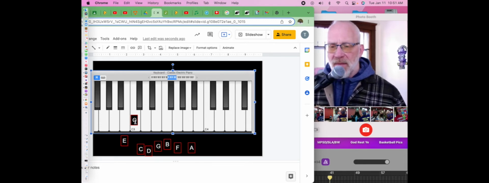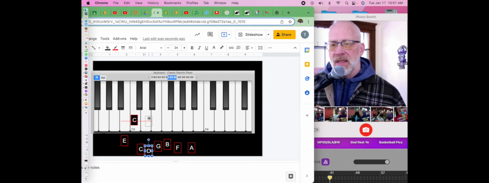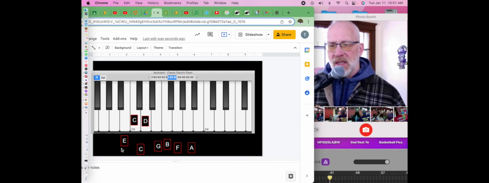So in the alphabet, what comes after C? What key is this? C, D. Yep, that's D. So let's look at our bass now. We have a C, skip one, D. This is the skip one up there. C, skip one, D.